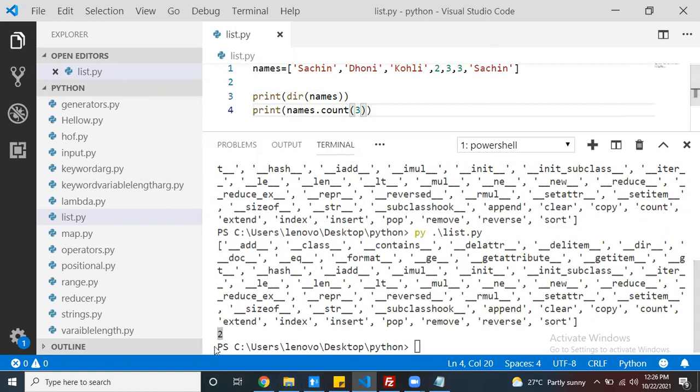Okay, you can find how many times an element is repeated by using that method. You can find it or not.